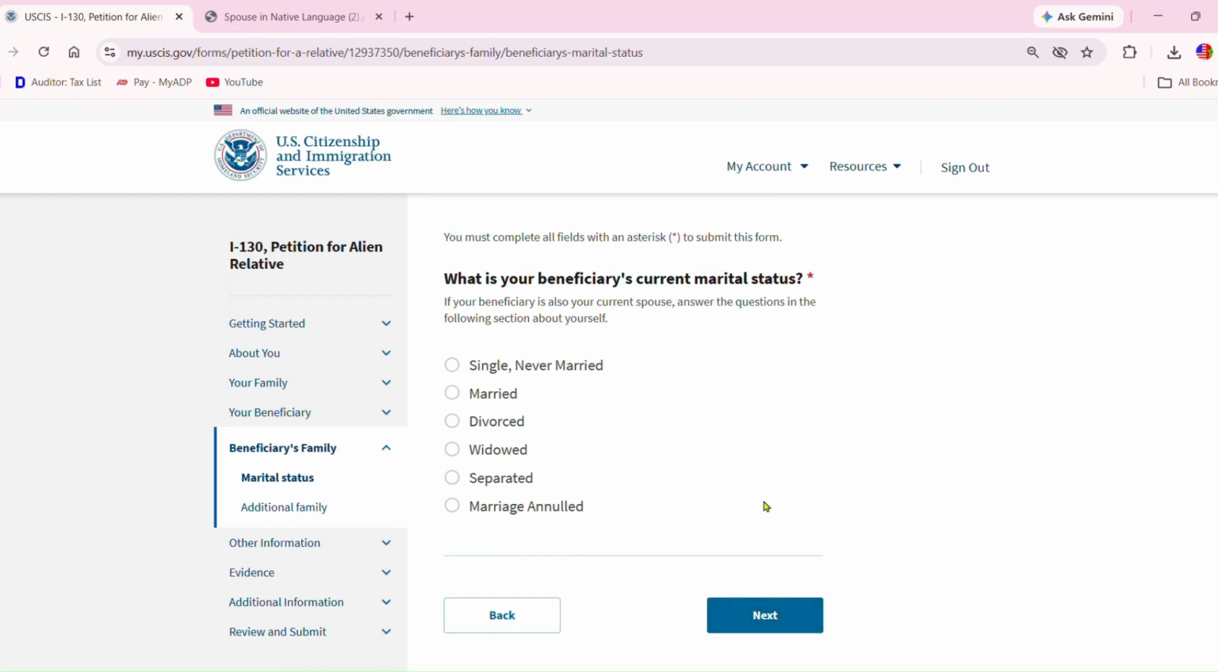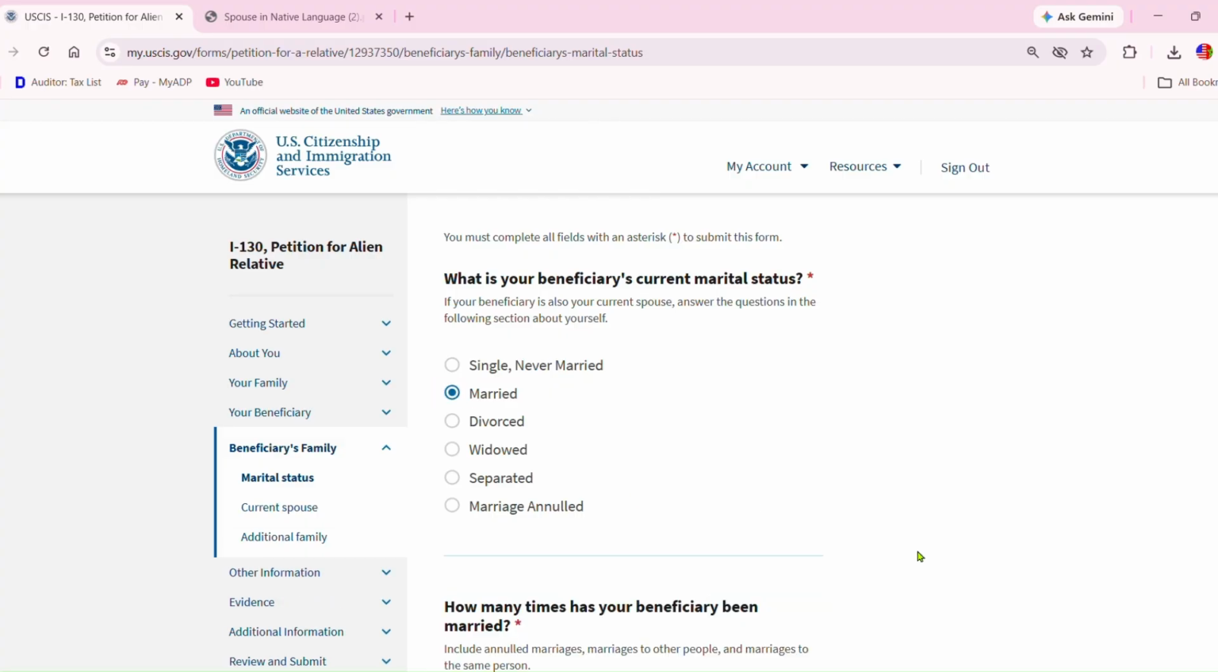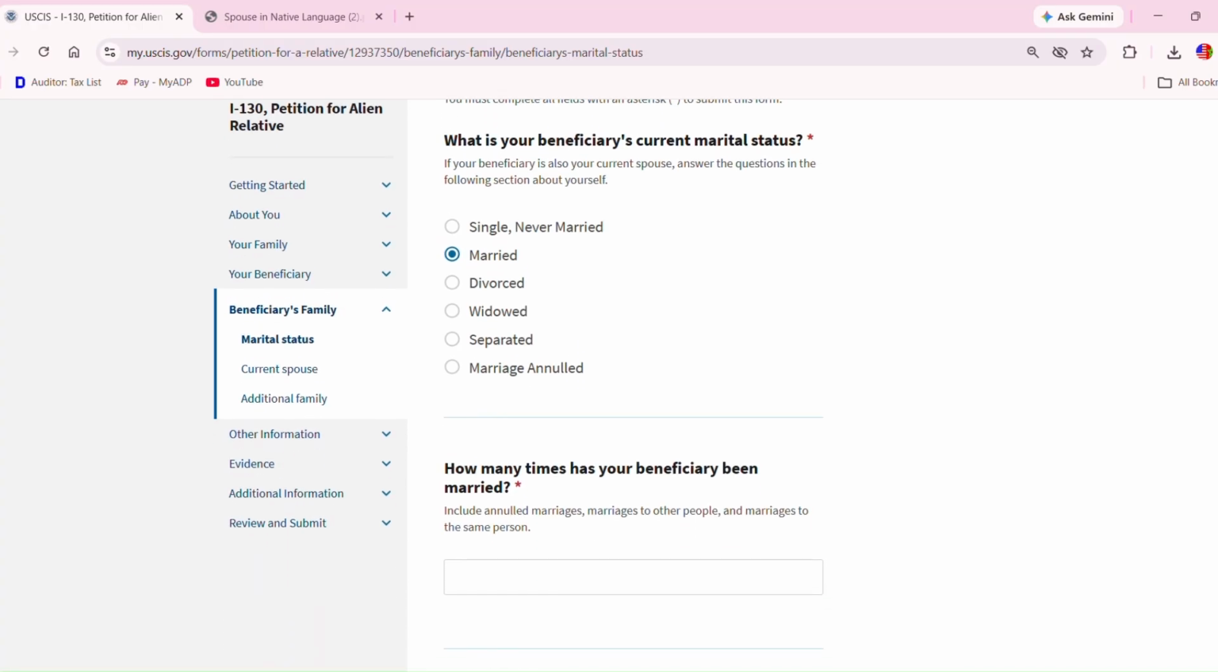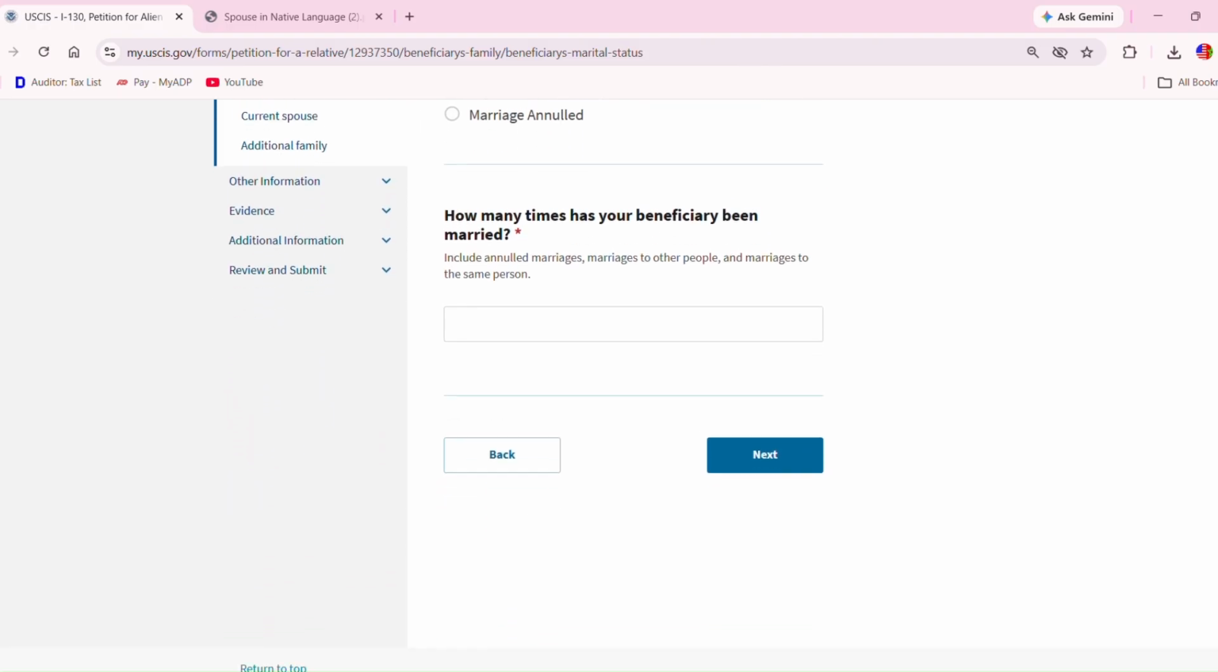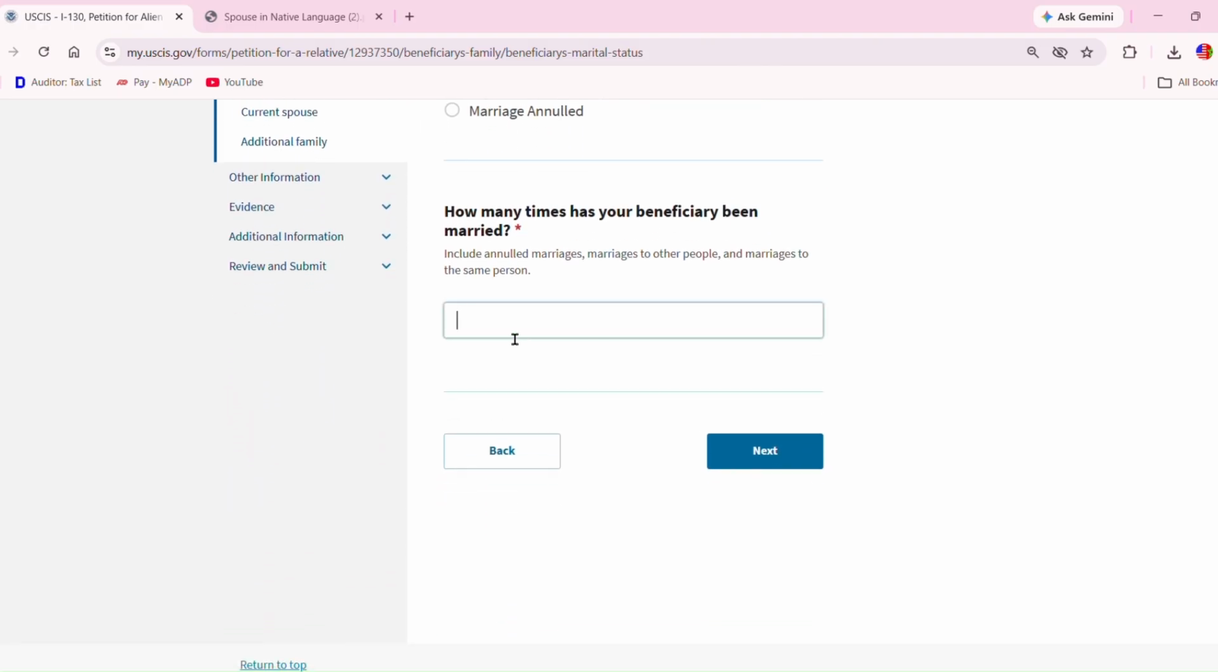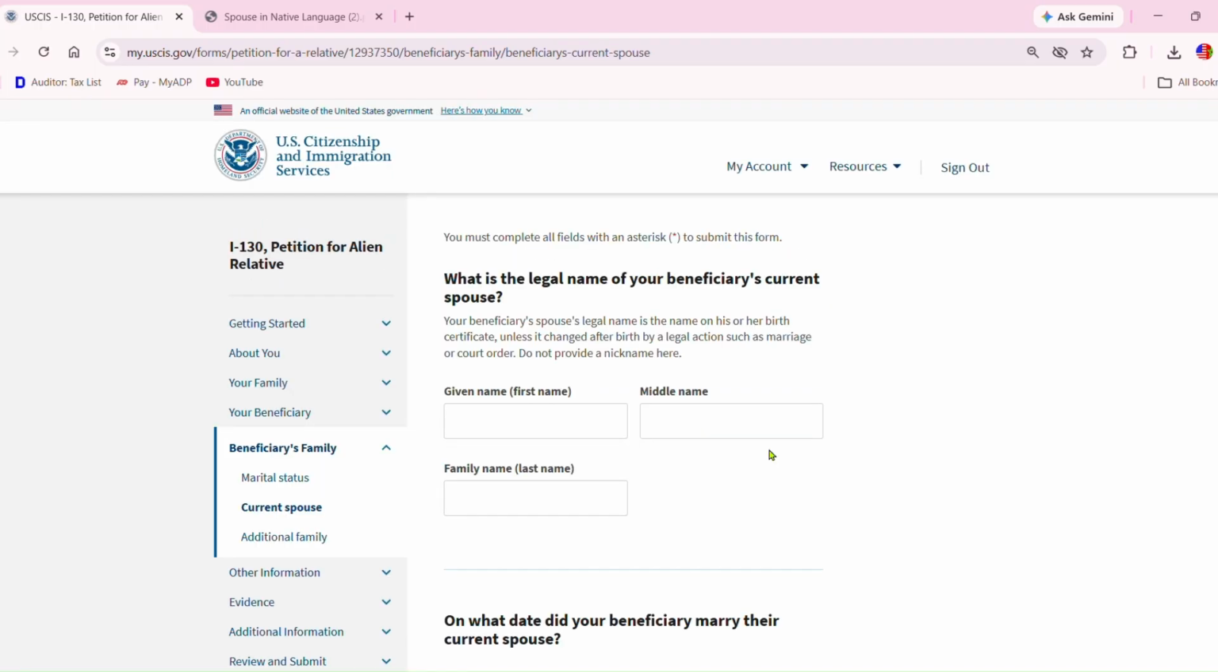Let's go next. What is your beneficiary's current marital status? She is married to me. How many times has your beneficiary been married? Once. Next. What is the legal name of your beneficiary's current spouse? This time, it is going to be the petitioner. The spouse is going to be me, Sliman. I don't have a middle name. Last name is Bahaj.